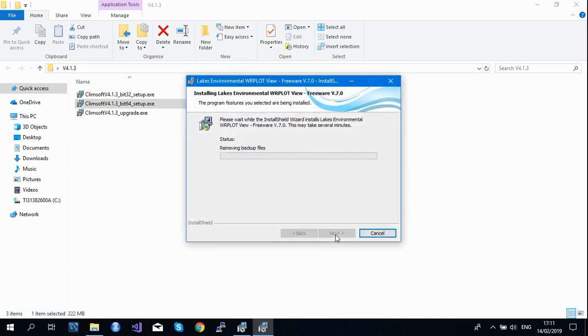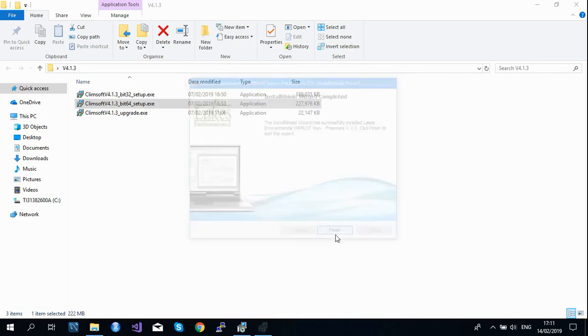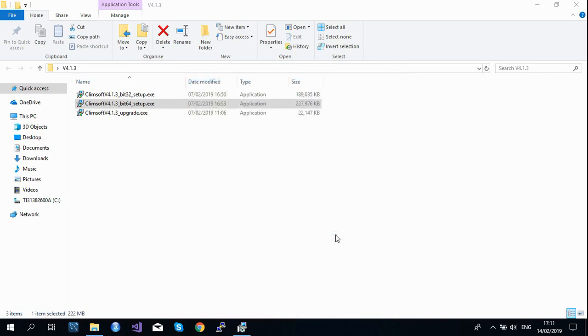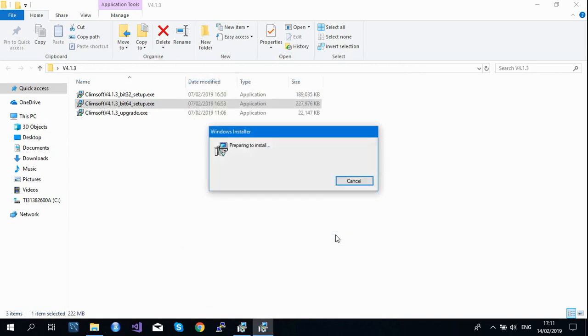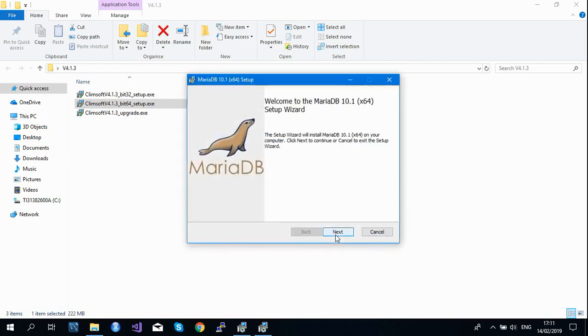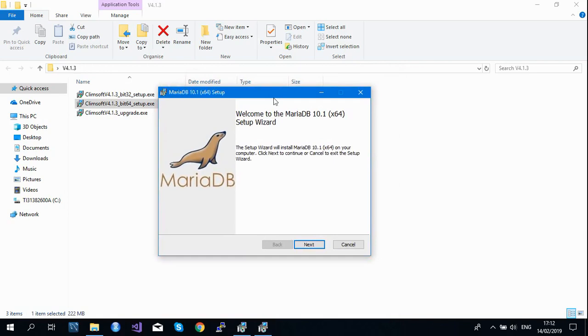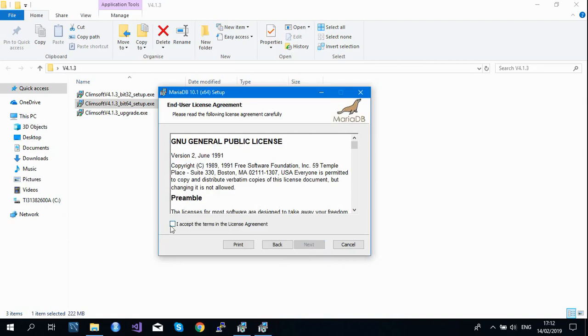Install. True. That's done. And the last application on our list was the database. So this is MariaDB database, which is going to be installed. Click next to install the database. Accept the license. Click next.